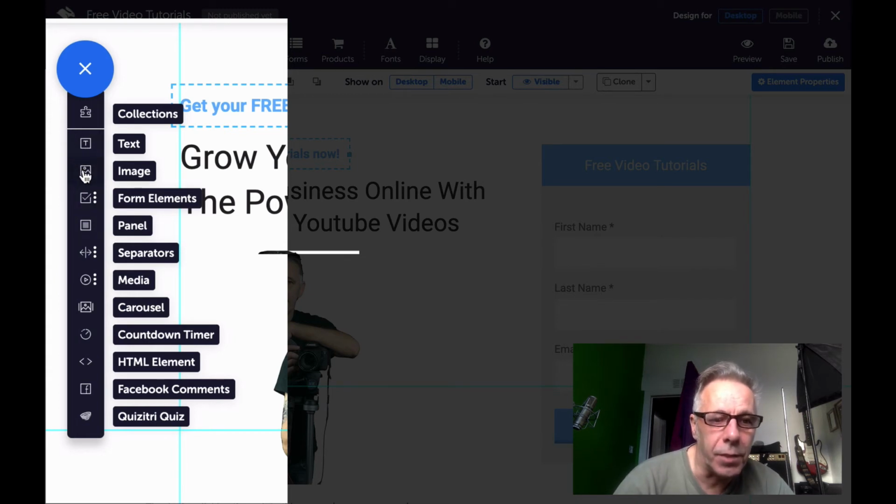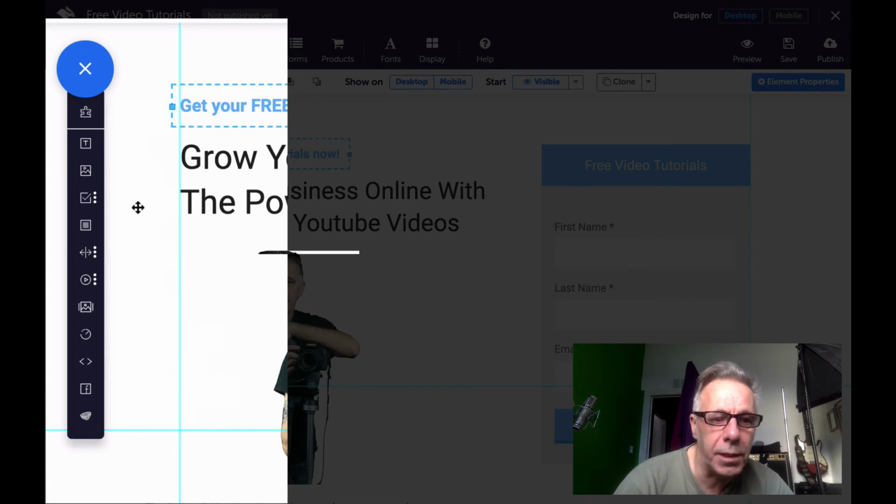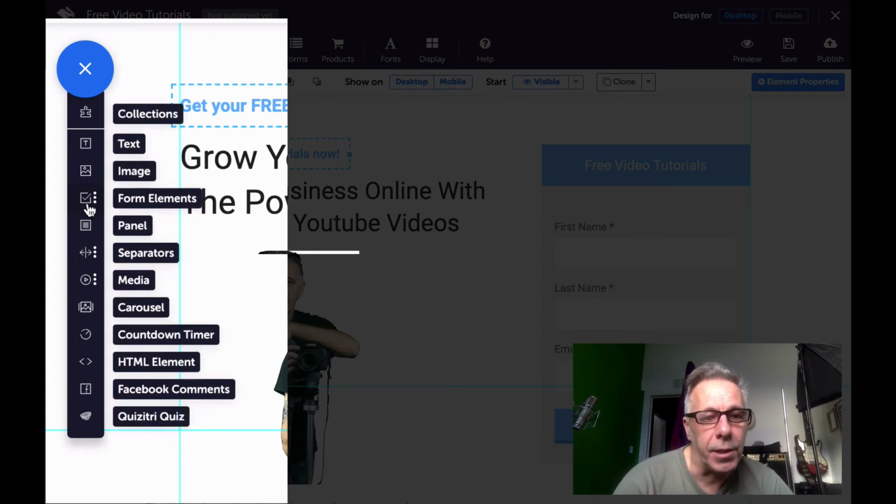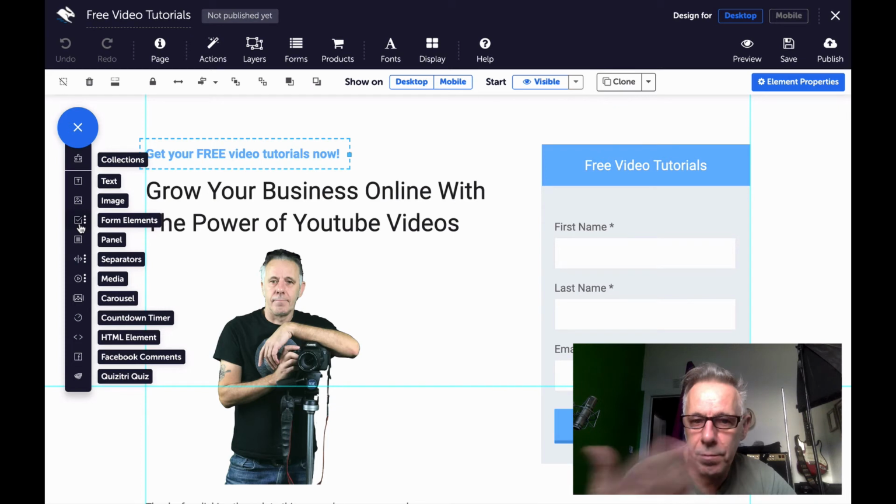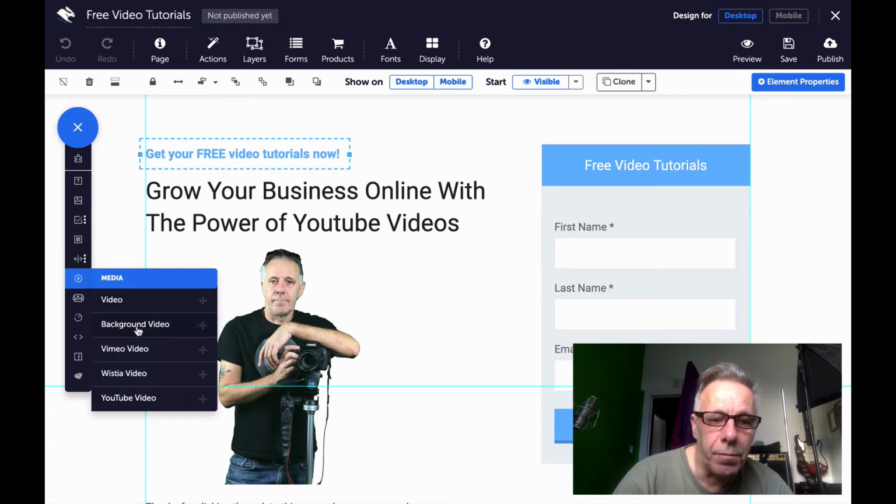So you've got text, you've got images, you've got your form section here. And again, this just integrates with, as we've seen, all of the main integrations you would want for autoresponders. All of the main ones are there, and it's just a really simple integration. You can create different panels if you want. You can create separators, you can add media, and that can be video, background video, Vimeo videos, Wistia, YouTube videos. It just takes you straight to your accounts where you can simply find your videos and put them in the page wherever you want.